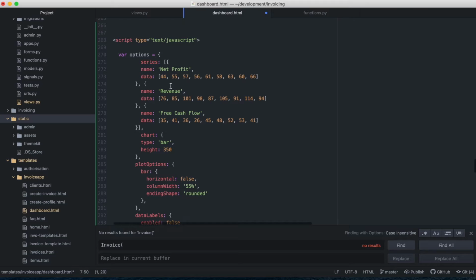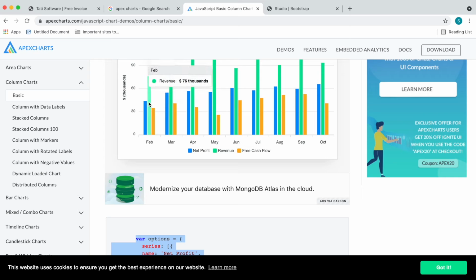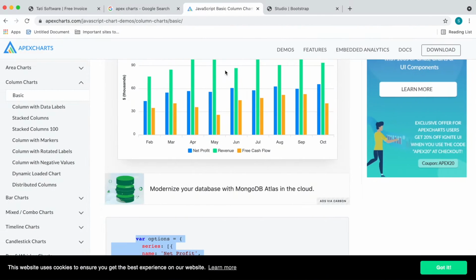All right. So over here, you see there's like three different variables that are being plotted here. These are the three different variables. So you've got the revenue, you've got the net profit, and then you've got the free cash flow. And then you have 9 different series data points.